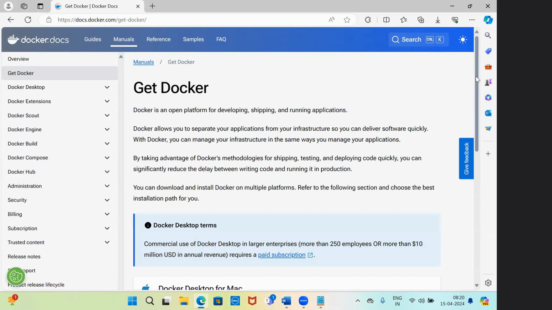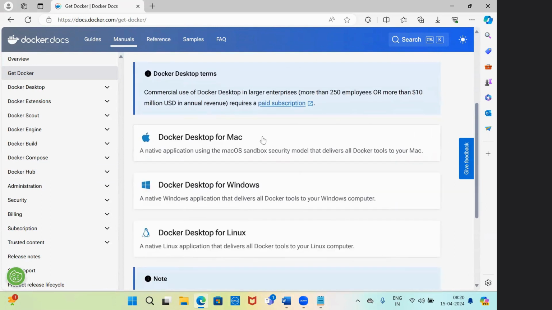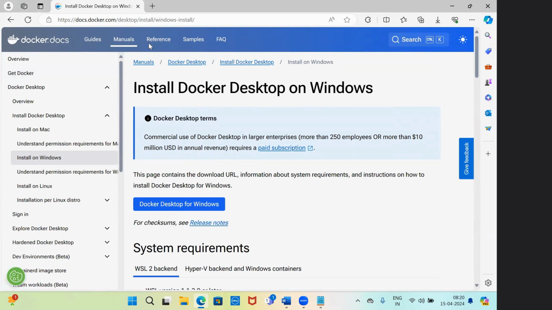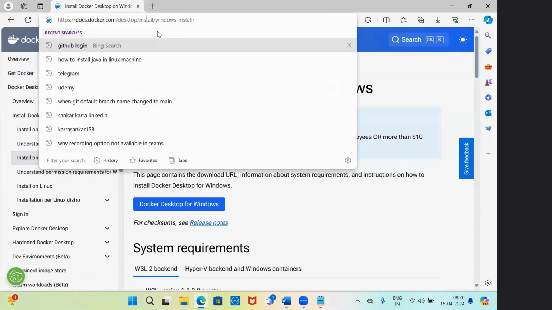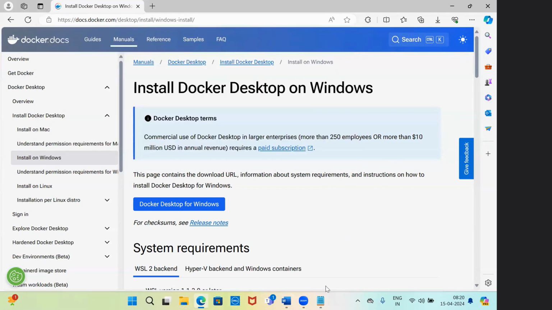Scroll down. Docker Desktop for Mac, Docker Desktop for Windows, Docker Desktop for Linux. So mine is Windows, I'm clicking. I will provide this link in the description of the video. You can directly download by using this link. Docker Desktop for Windows.